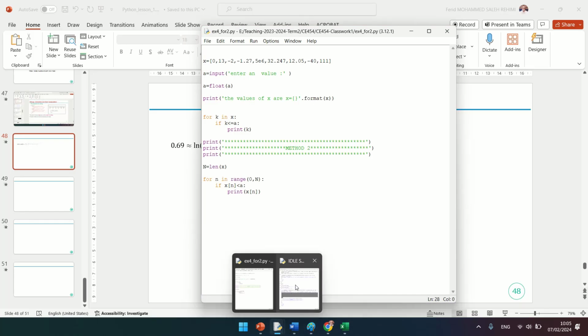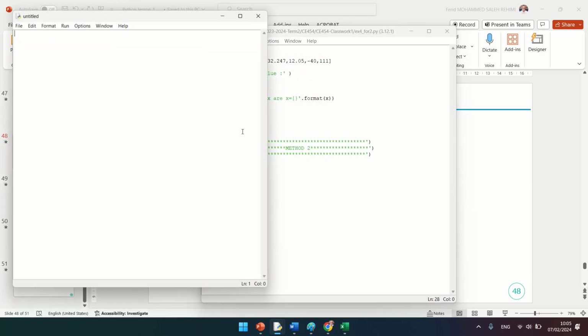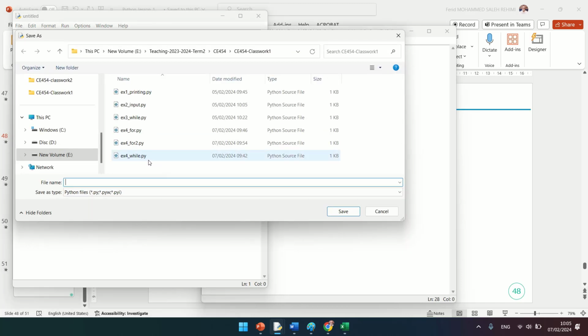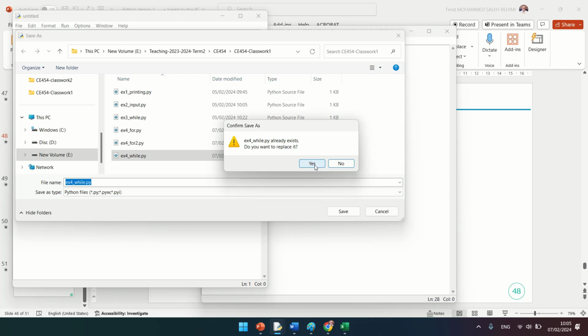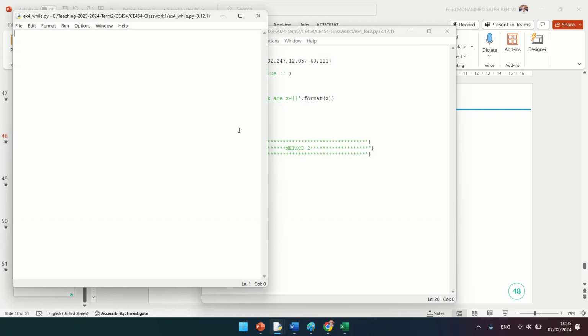So I'm gonna create a new script. I can close this here. I'm gonna create a new script and call it, save as, exercise for while. Okay, override this, since we're just doing while directly. Okay, override this.